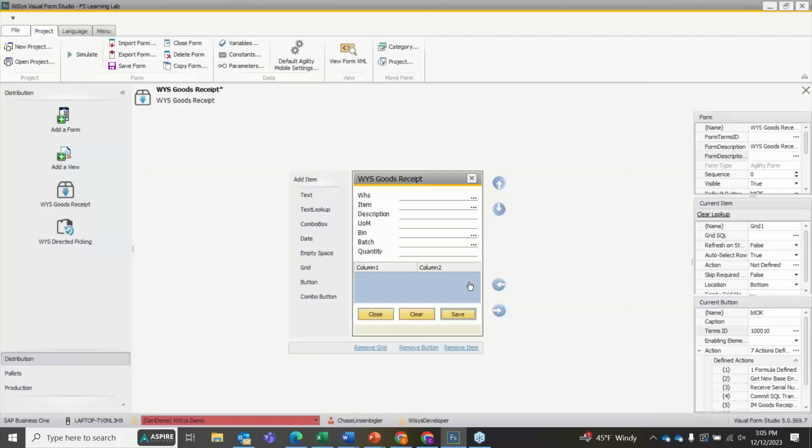So, here I'm doing a goods receipt. Let's say when I select that item, maybe I want a grid to pull up at the bottom of the screen that shows all the bins that item is in and what quantity of that item is in that bin, right? So this grid could say bin, item code, quantity.